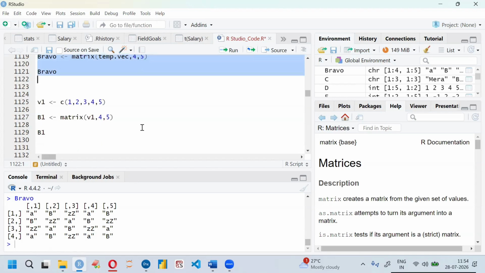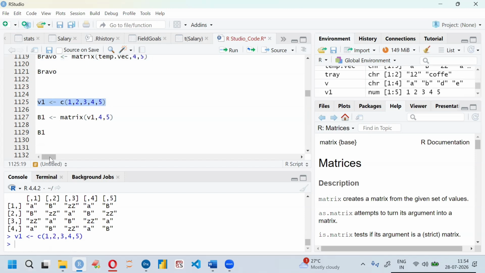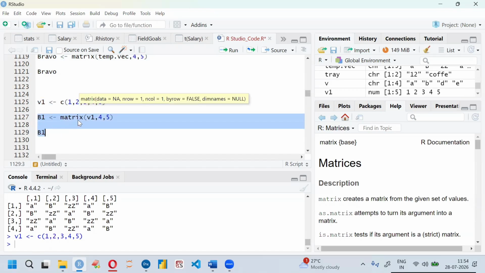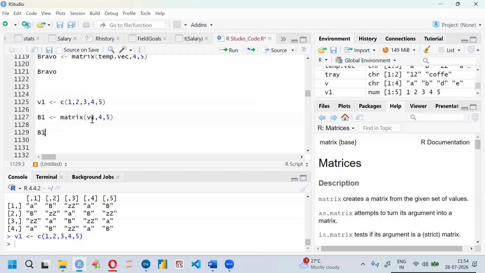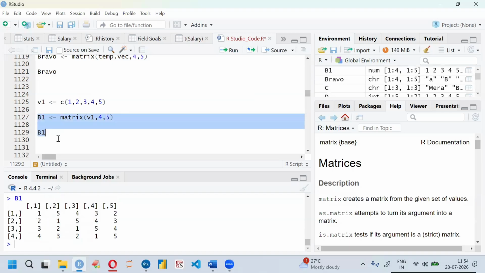So that is the thing. And come here. V1, C of 1, 2, 3, 4, 5. What is V1? V1 is a vector. It consists of elements 1, 2, 3, 4, 5. Now I'm trying to create a matrix from the vector V1, with 4 rows and 5 columns, and I'm naming that matrix as V1. Correct? So 1, 2, 3, 4, 5, 1, 2, 3, 4, 5 vector.